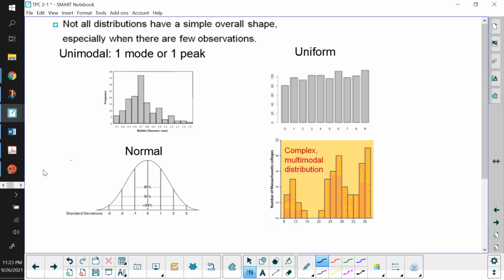So there's different shapes that you could have within your distribution. If you only have one mound, in that top left one, we say that's unimodal, or one mode. Mode means the one that happens most often. If the columns are all roughly the same, they don't have to be exactly the same, but they're all roughly the same, we would say that data is uniform.